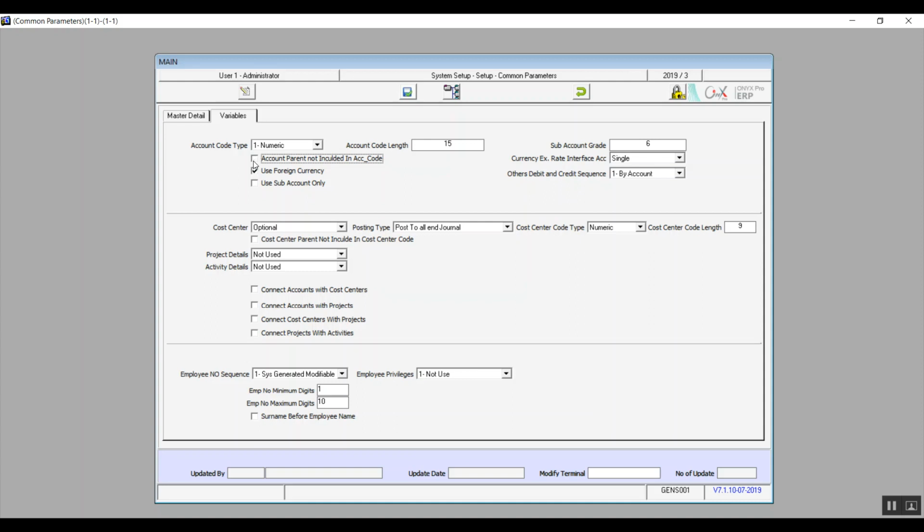Use foreign currency. If you activate this variable, ONYX will automatically allow you to work using foreign currency in the currency screen, so something other than the local currency of the country that you're based in. Use sub-account only. If you activate this variable, you will set all the accounts to the same level, which means they will all be equally affected by the transactions.